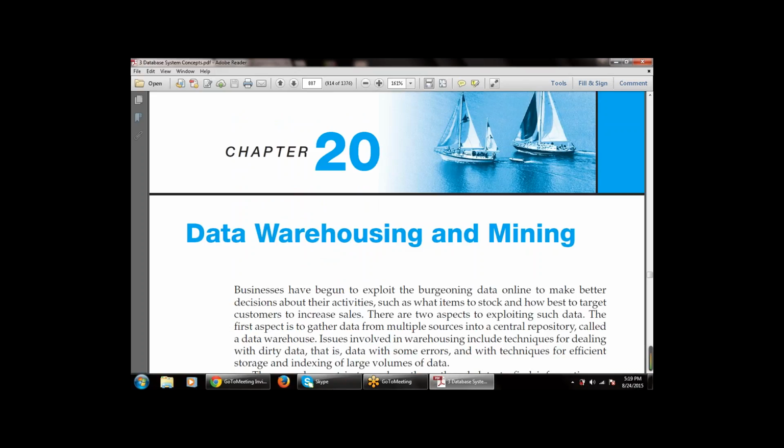So first of all, what is data warehousing? As I told you, warehousing means storage. So whenever we store multiple data at a common place, that is known as data warehousing. That is the repository of all the information at one place.